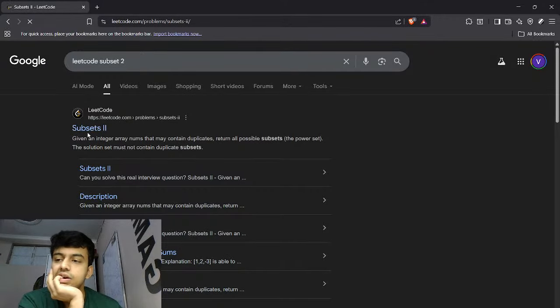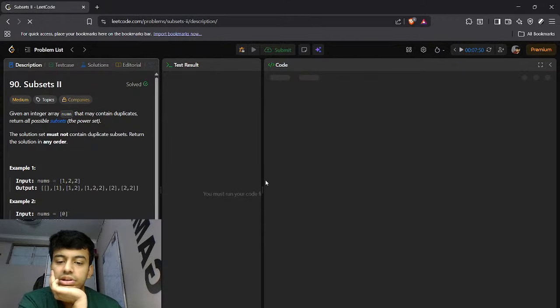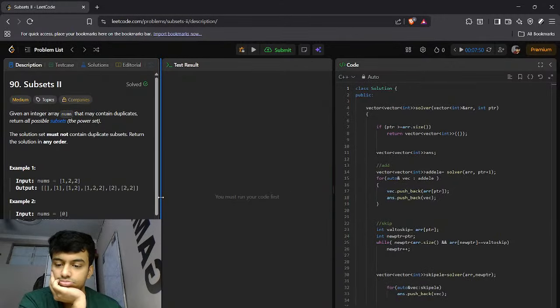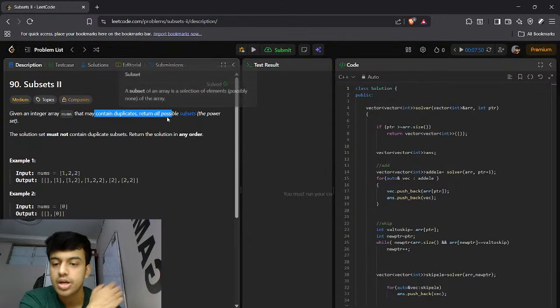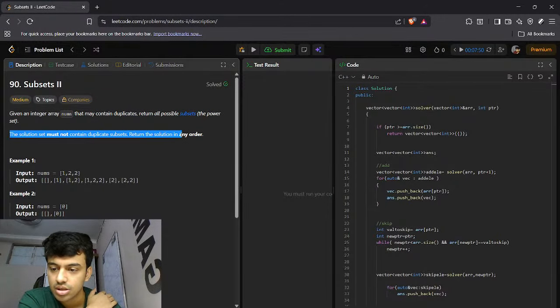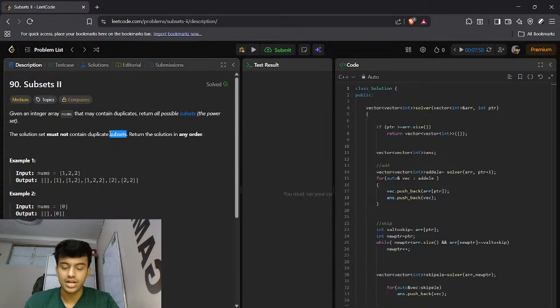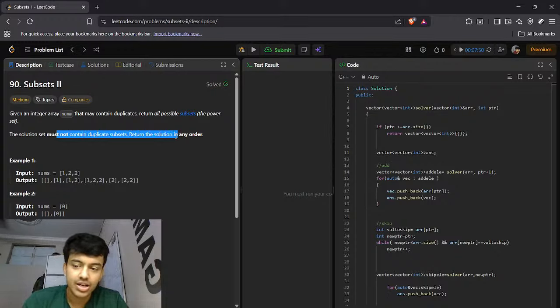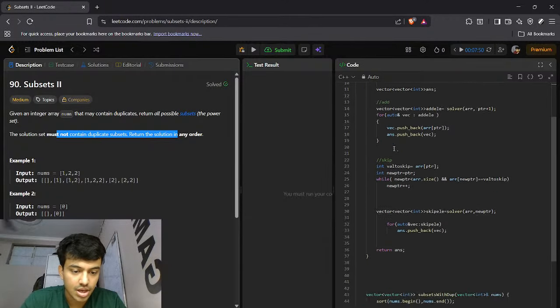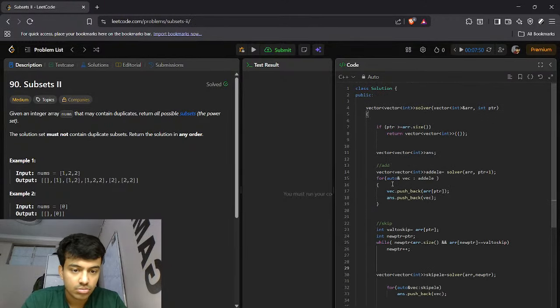You have solved it. What is it? Given an integer array, return all possible subsets. The solution must... Oh, yes, I remember solving this. So it's like you can't have duplicates, right? The solution must not contain duplicate subsets. Yeah, it's like either include it or skip it. Add or skip. Yeah, that is it. Add or skip.